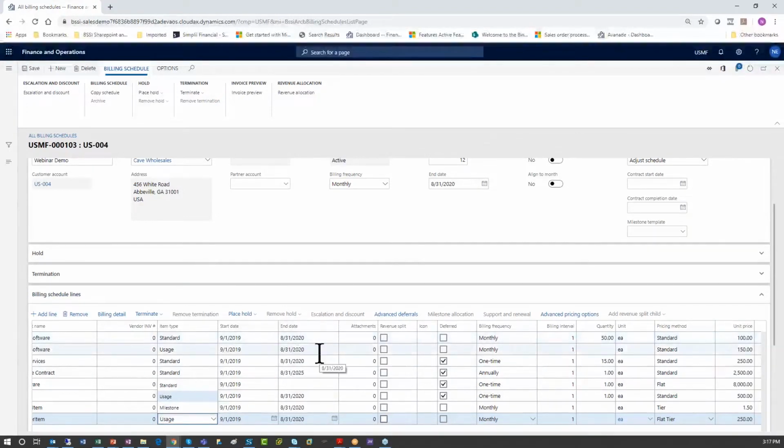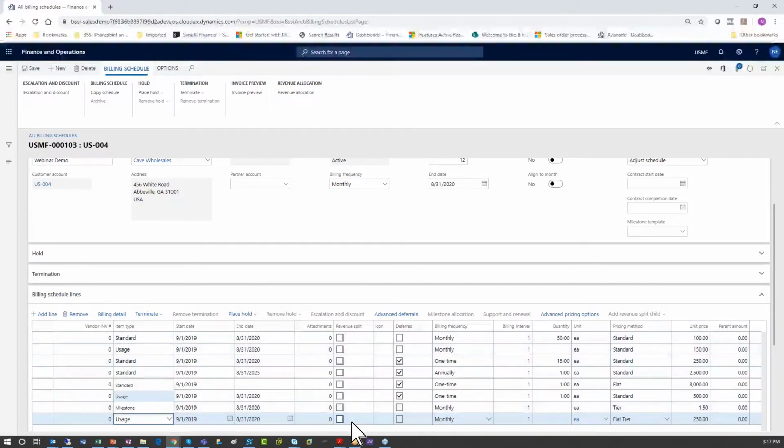We've got our start dates and our end dates. We do have the ability to do a revenue split where I can take a single item and split it across multiple other items in various formats as well. Notice we have in the deferred area, some of these items are deferred, some of them are not. We're going to come back to that. That's the tie to our advanced revenue expense deferrals.